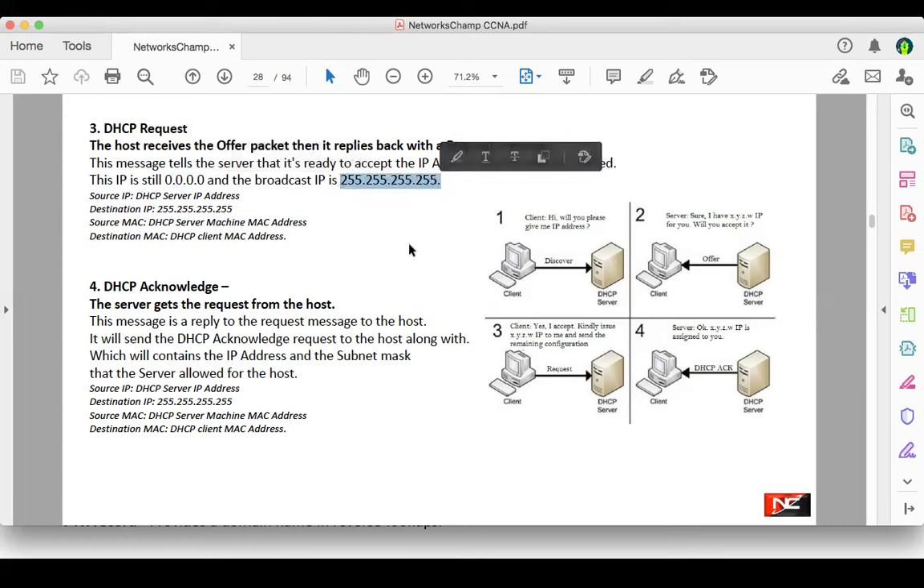255.255.255.255. Layer 2 would be source MAC. The source MAC would be the computer's MAC address, the client MAC address, and the destination MAC address would still be, just remember, broadcast. Keep this in mind. The destination MAC address would be the broadcast FFFF.